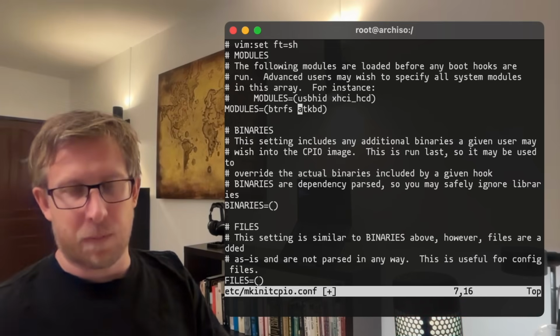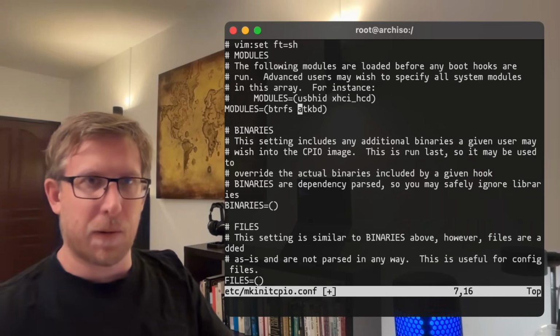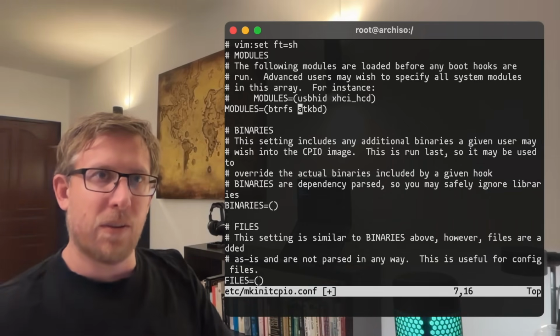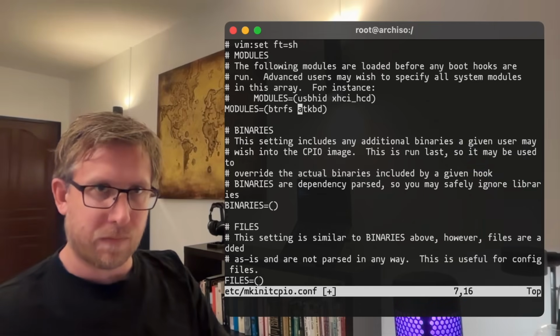ATKBD is because we want our external keyboard to work when we're entering our encrypted password, because I typically work off an external monitor, so that is important if you want to be able to enter that and not with the keyboard on the machine.